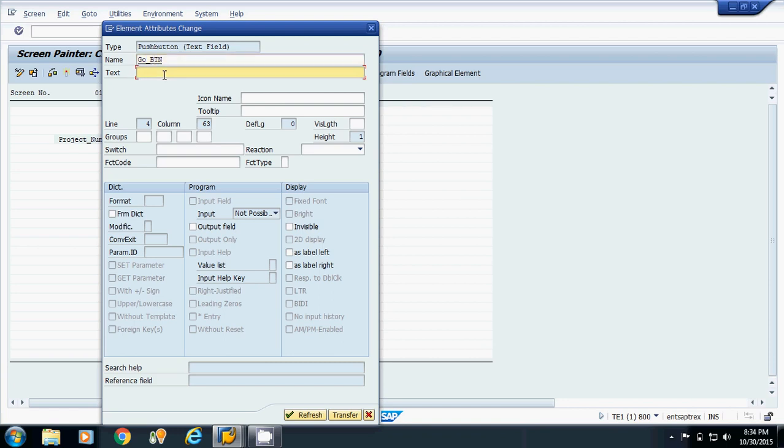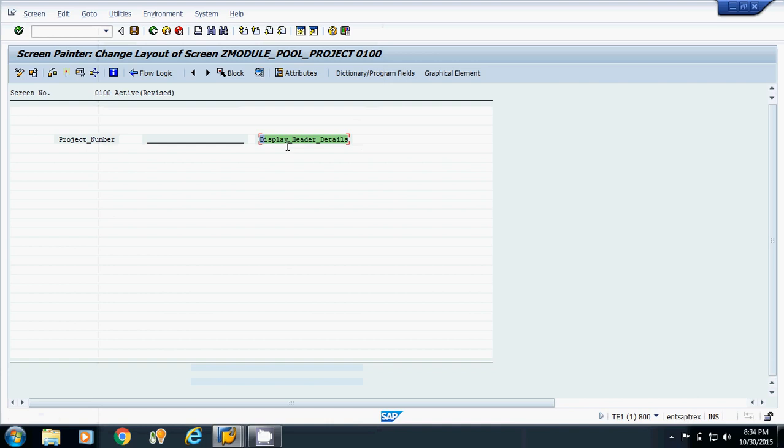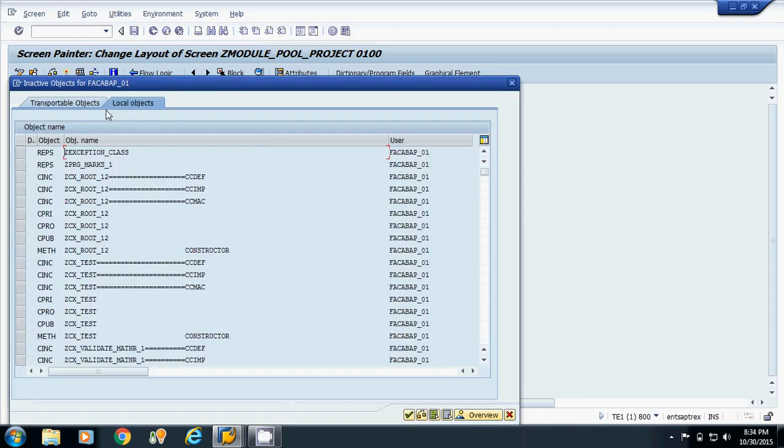Now suppose on the button I have a text, Display header details. Suppose transfer. Now I will click on this transfer. Now I have a button, Display header details. Now I am checking for the syntax. Now I am activating this.